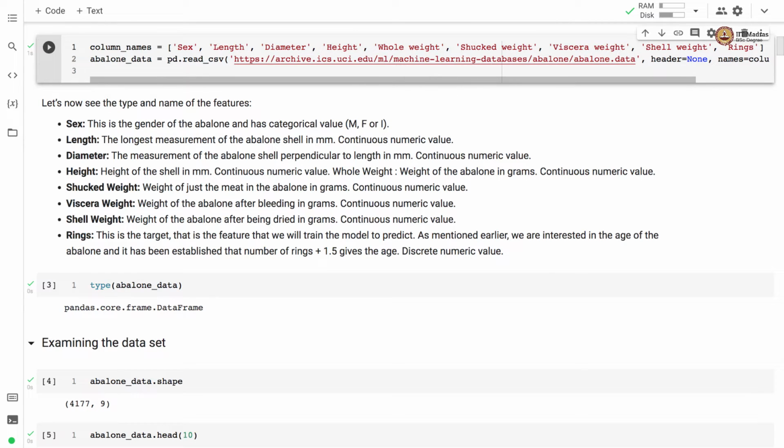So let's look at what each type of column represents. We have sex, which represents the gender of Abalone and has categorical values which are male, female, or infant. Then there is length, which is the longest measurement of the Abalone shell in millimeter. It is a continuous numerical value. Then we have diameter, which is the measurement of Abalone shell perpendicular to the length in millimeter, again a continuous numerical value. Then we have height, which is the height of the shell in millimeter, a continuous numerical value.